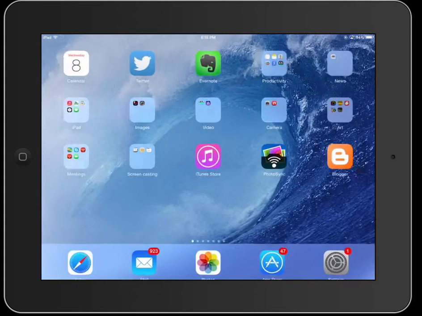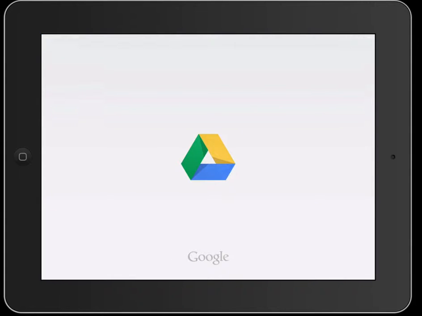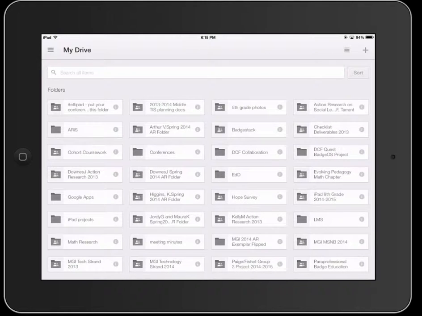And you're going to notice, if you're familiar with Google Docs and Google Drive, that the app looks very different from what it looks like on your computer and on your browser. But you have some of the similar functionalities. So here's Drive right now, and it's set up with folders. So you can see that I've got a series of folders here.